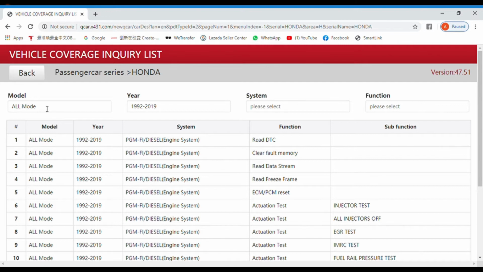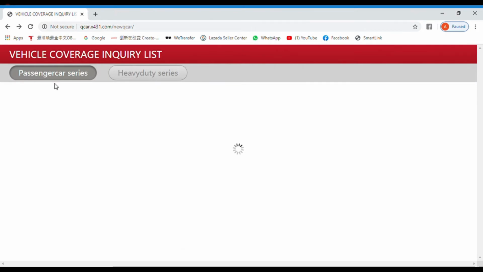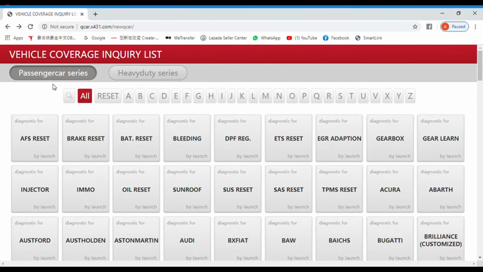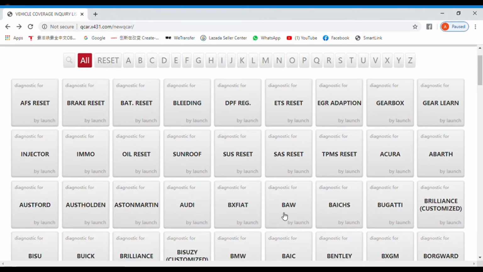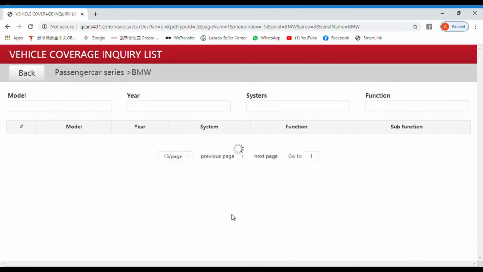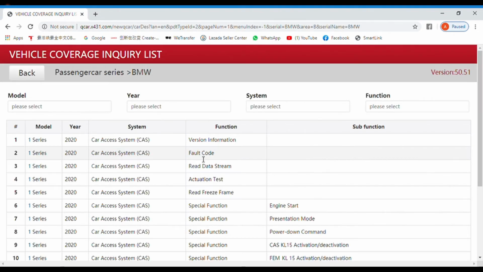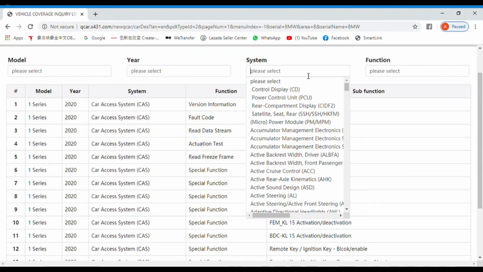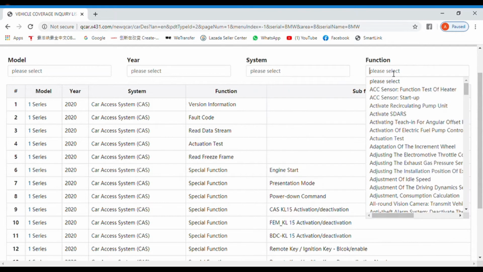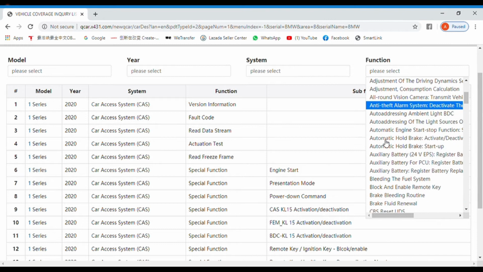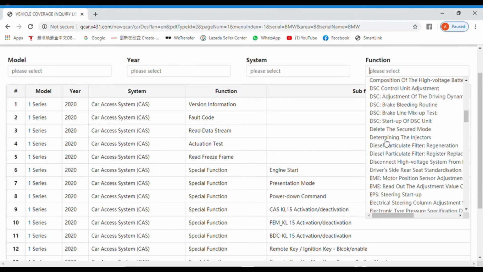I'll go back and have a look at another one, say for instance BMW. You'll see the listings. We'll select BMW. Again, we can see the systems on the BMW that we can access on different makes and models. So you will have to check what make and model it is. For instance, all the modules are here. But also, if I go down into the function area, I can see the different areas.